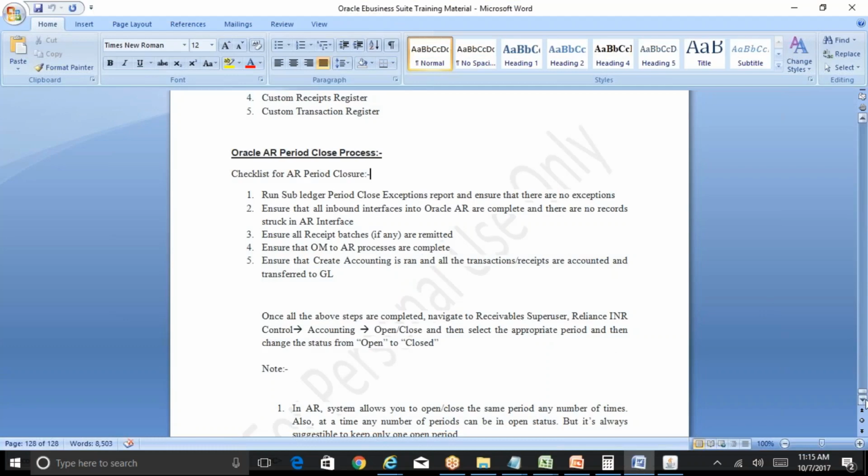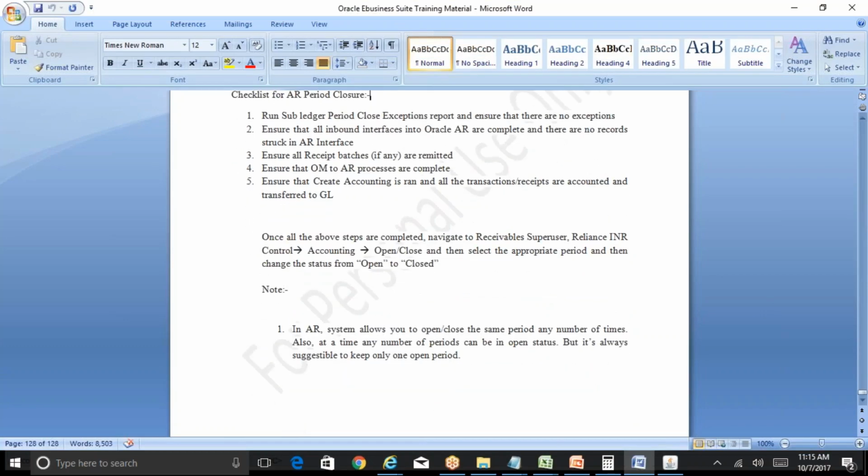Okay. There are a couple of points which I had mentioned: the system allows you to change the status from open to close, and it also allows you to keep any number of periods open at a time in AR. But the suggested thing is to keep only 1 or 2 periods in an open status. We have different business scenarios. In our current client, we have 2 periods open in the first week of a month, and after that it will be only 1 period.